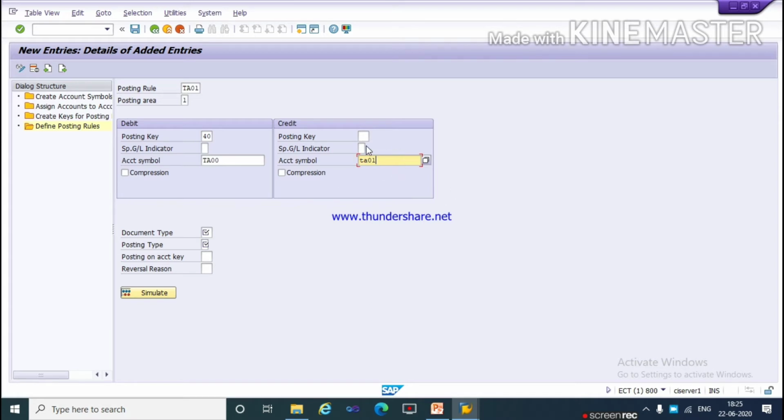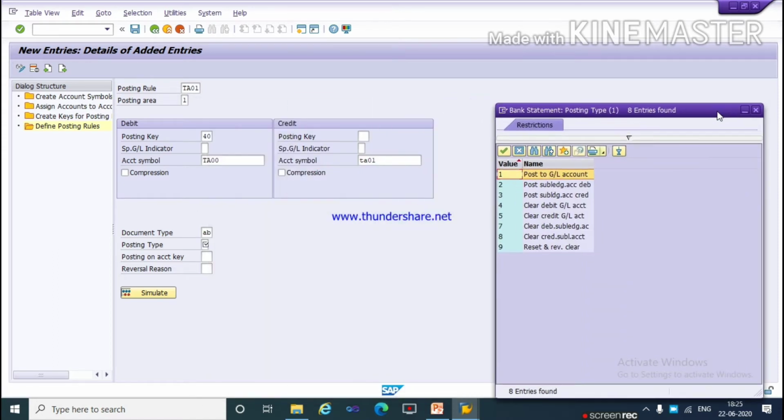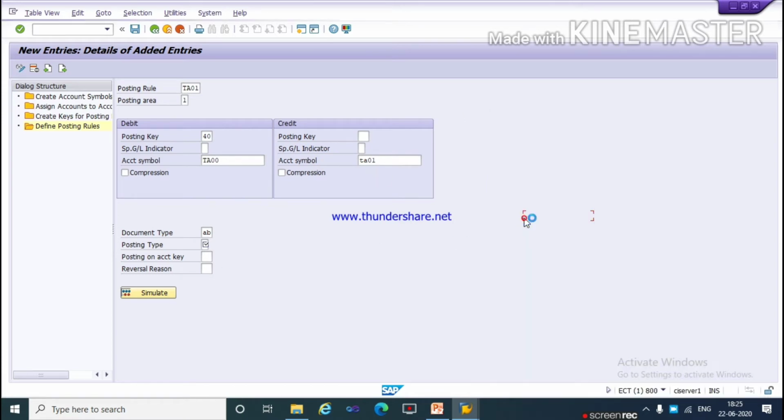Here we will not give a posting key for a clearing GL. For clearing account, we will not give a posting key. It will clear automatically as we will define in the configuration. Account document type is AB, and posting type we will select here, press the F4 key. Here you can see clear debit GL with 4 and clear credit GL with 5. Here we need to clear a credit GL, so we will give 5. Then click on Save.